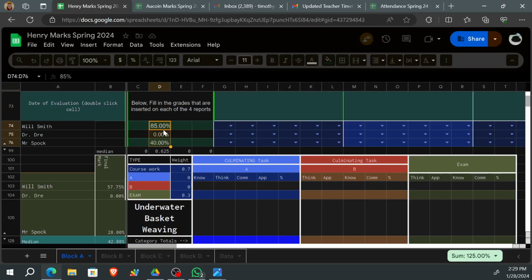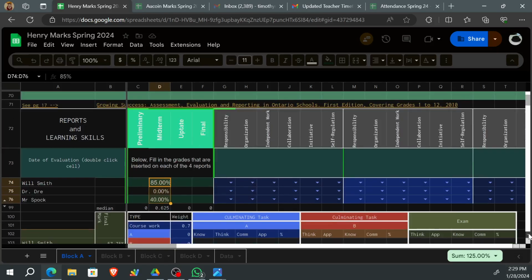If you want, you can copy and paste it all over and then make modifications, or you can just sort of, I don't know, it's up to you. So you're going to want to go ahead and fill those out.